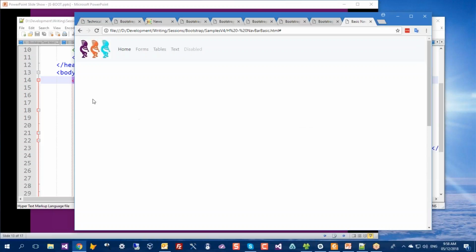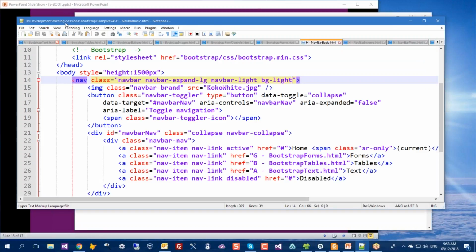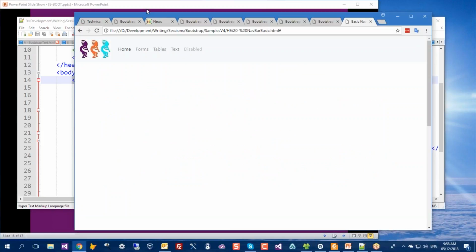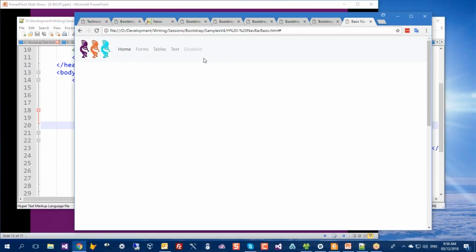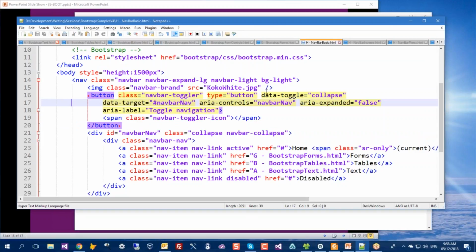So we'll take a look at in a moment how we'll change that. But let's look at how this nav bar was defined. So we have this nav element, and it has a class of navbar expand LG. That's what gives it this larger appearance, and navbar light BG, background light. So that's what gives it this light appearance. We'll take a look at another example that's a dark appearance in a minute. So just going to use some different classes.